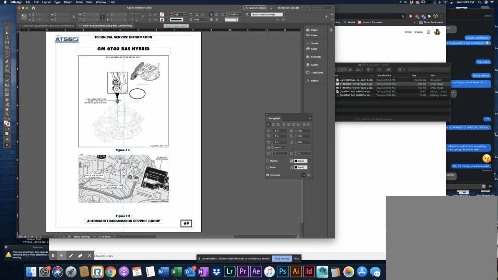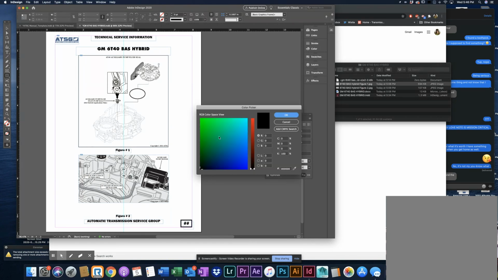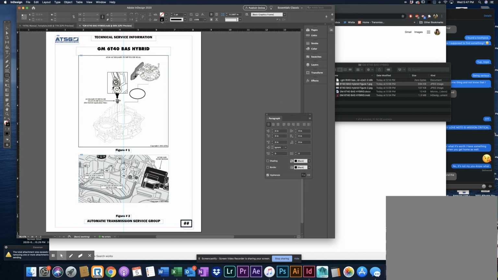Or I can just click on the box itself and get exactly the color that I want. RGB, CMYK, there's hex colors, anything you want. But I want black, so we're going to click black. So now that's a black stroke. And if we want red, I already have red available here. I'm making a red-black rectangle.